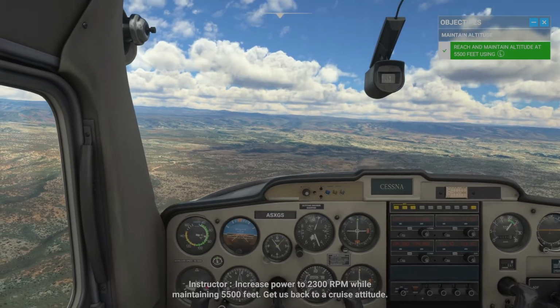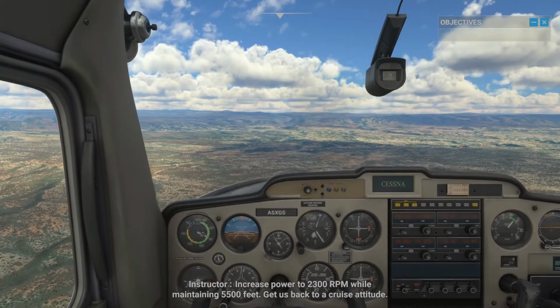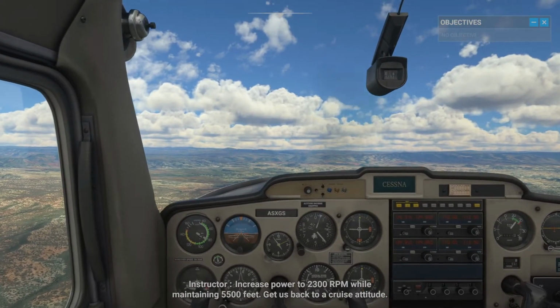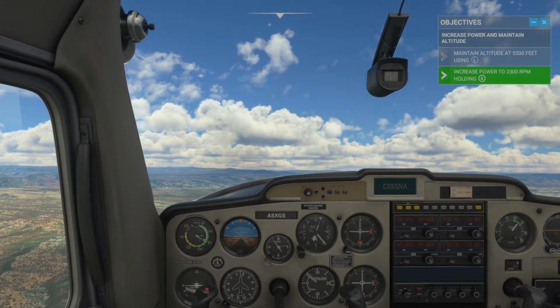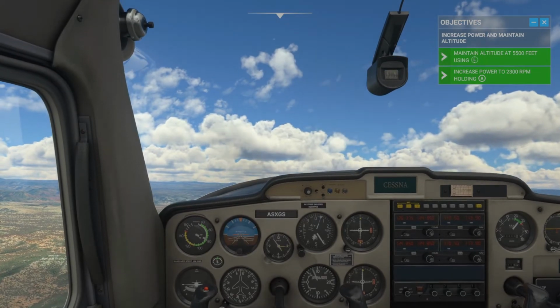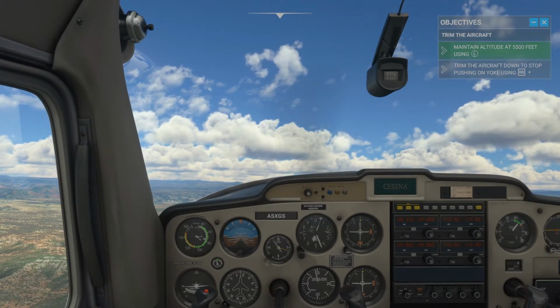Increase power to 2,300 RPM while maintaining 5,500 feet. Get us back to a cruise attitude. That's good. Now, adjust the trim.